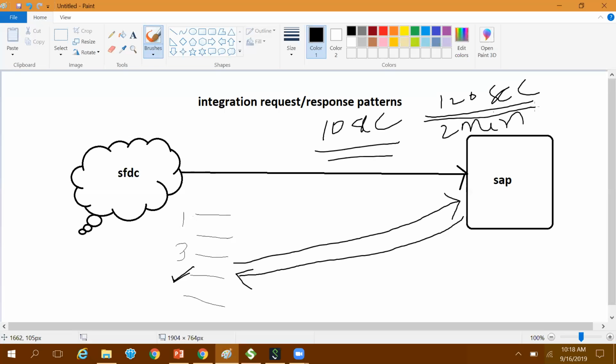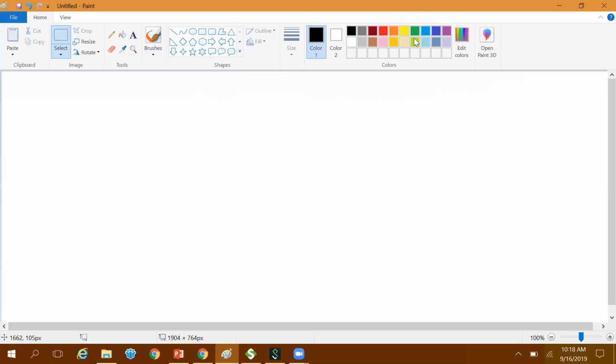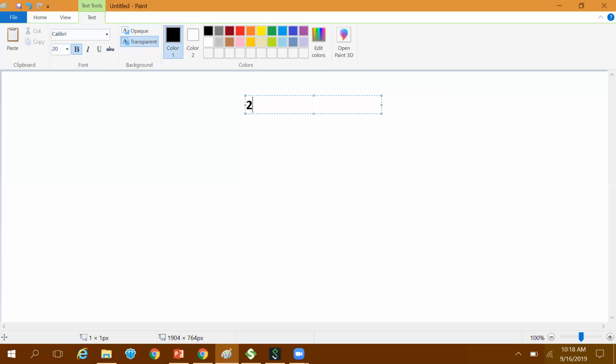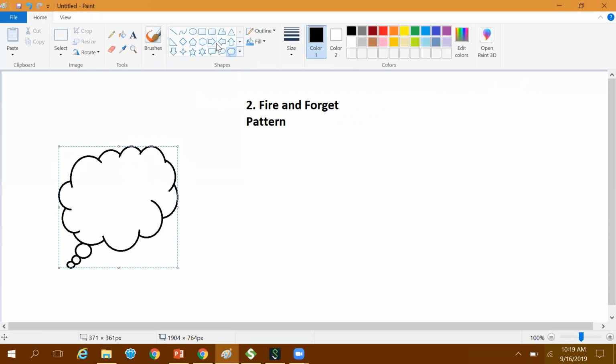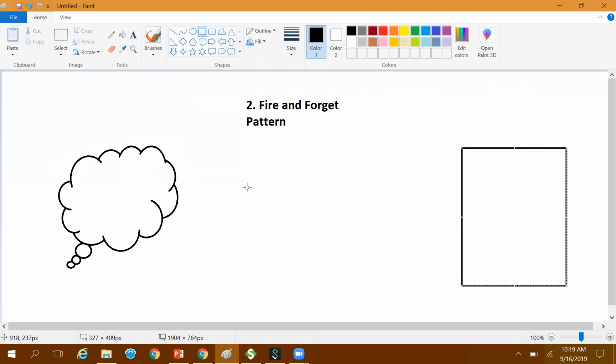This is one pattern, and there is another pattern we call the fire and forget pattern. Let's discuss that as well. So what is this fire and forget pattern? For example, again you have a Salesforce application and you have the SAP system. Consider scenarios.